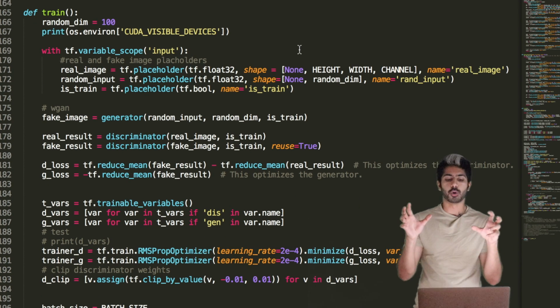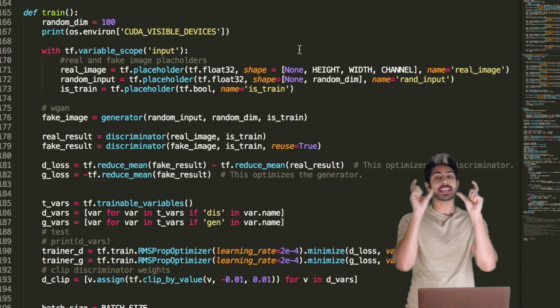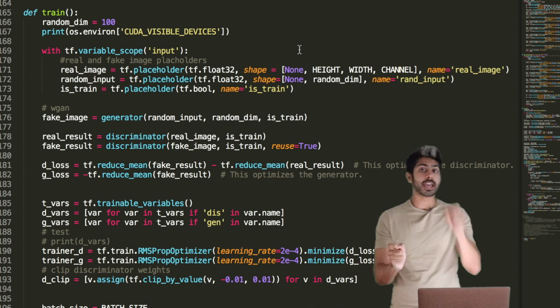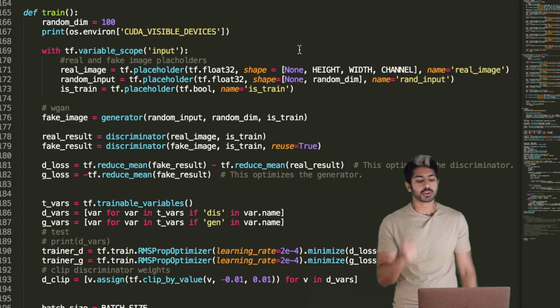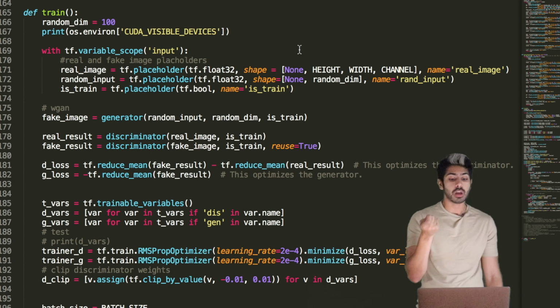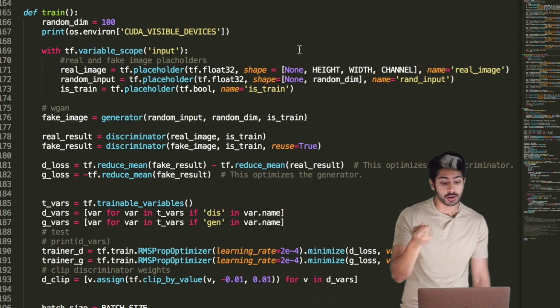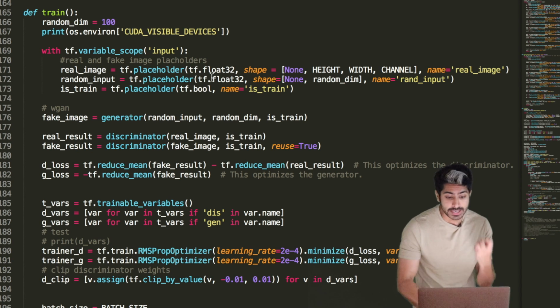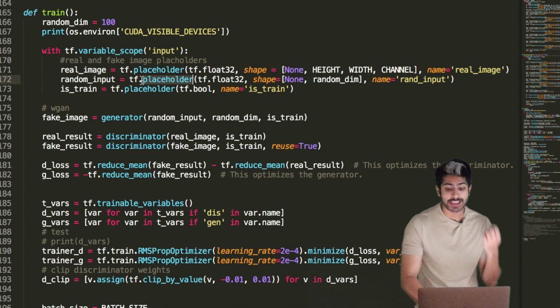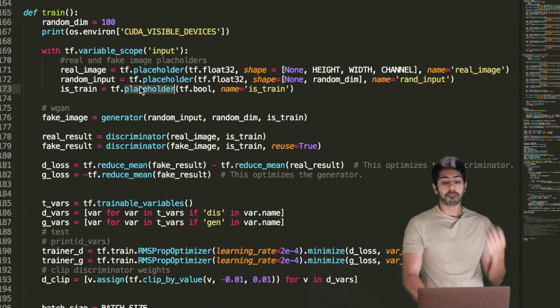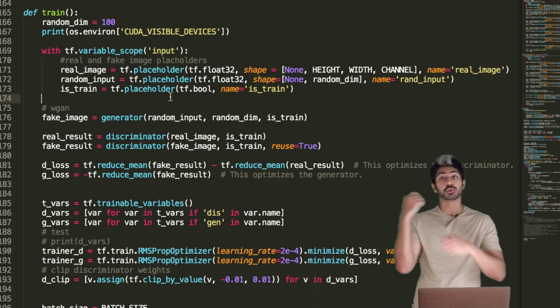So we'll create placeholders, and the placeholders are gateways. They're the gateways through which we input data into the computation graph. So what is the type of data that we're going to input? Well, we're going to input some image from our training data set. We're going to input some random vector for the generator, right? So we need to create placeholders for both the real image and the random input. Then we'll have a Boolean value just to say, should we train it or not?